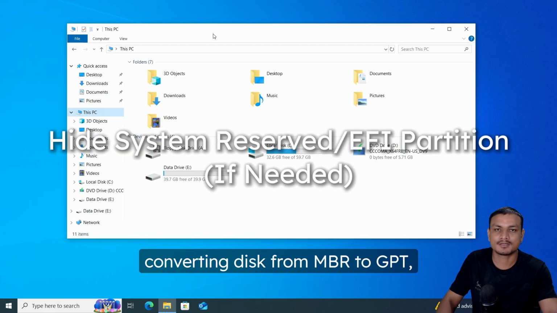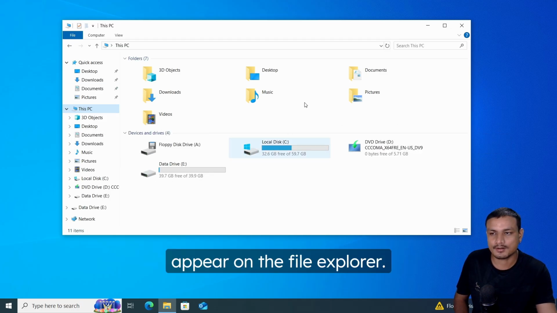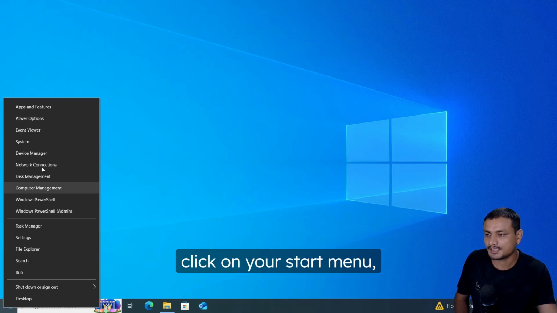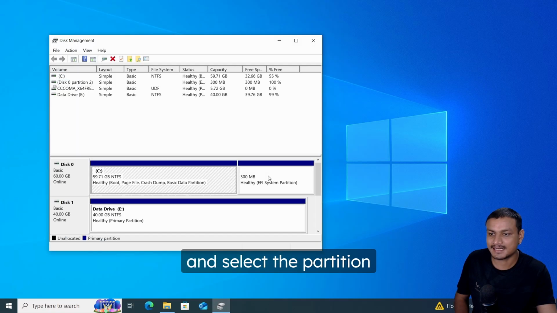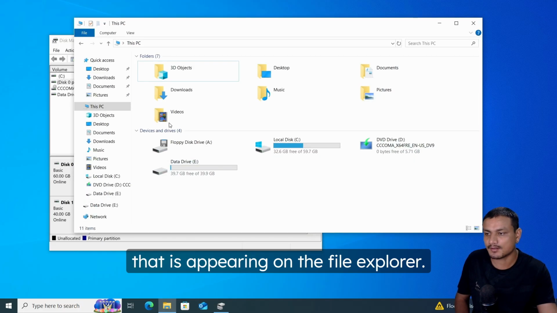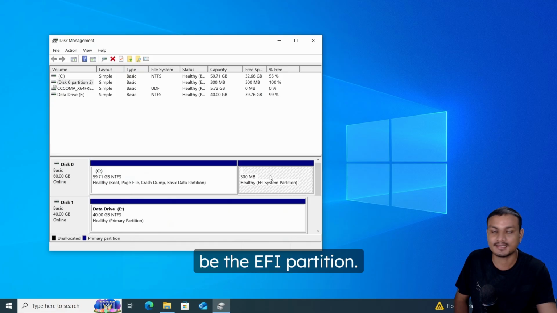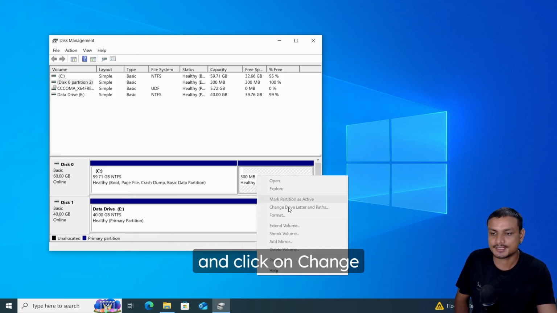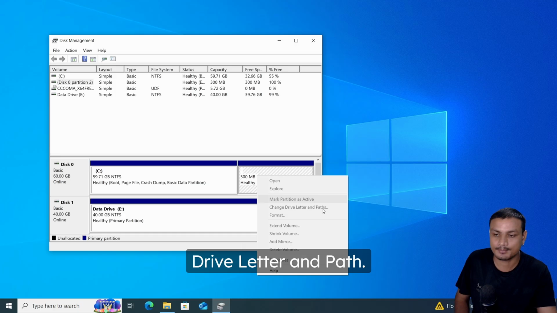And sometimes after converting the disk from MBR to GPT, the system partition might appear in File Explorer. If that happens, right-click on your Start menu, go to Disk Management, and select the partition that is appearing in File Explorer. Usually it's going to be the EFI partition. You just need to right-click in here and click on Change Drive Letter and Paths.